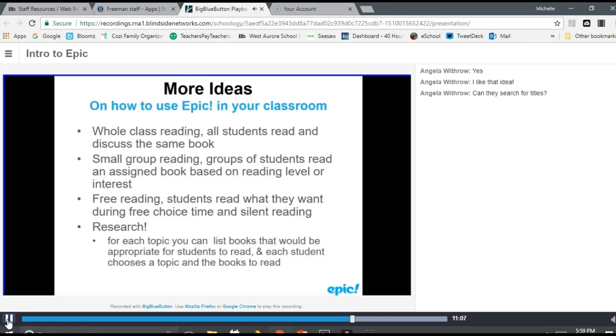Okay, this just runs through a couple more ideas. So again, whole class reading, having all the students read and discuss the same book, small group reading, free reading, and then research, which I know, especially in the upper grades, becomes more and more frequent. And so this puts it right at their fingertips instead of having to rely on getting books from the LMC and having them all checked out, or having to find a way for families to get to the public library, or from having to buy books.